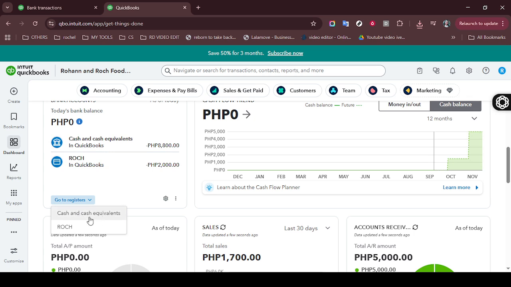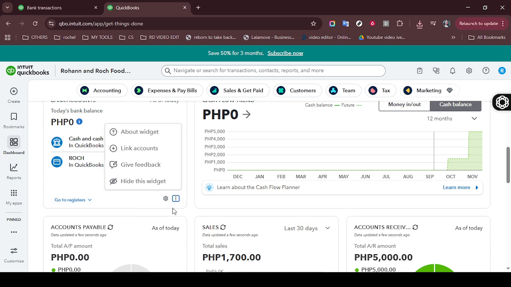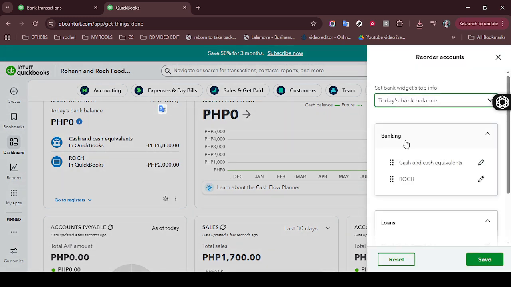Look for the option that allows you to add or create a new account. In some systems, this might simply be labeled as new. Clicking on this will take you to a form where you can enter the details of your new account.